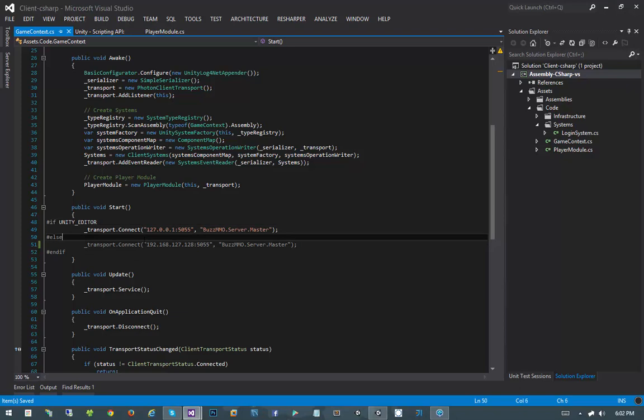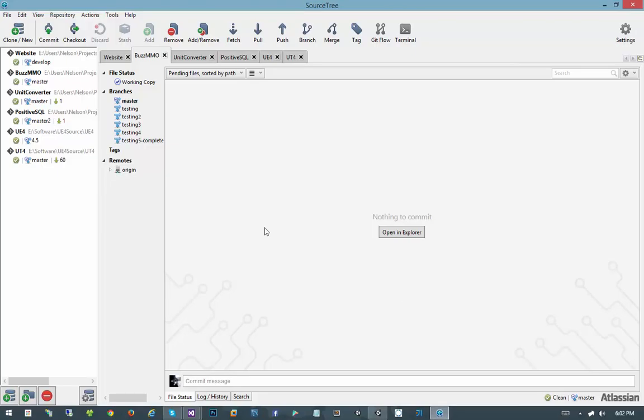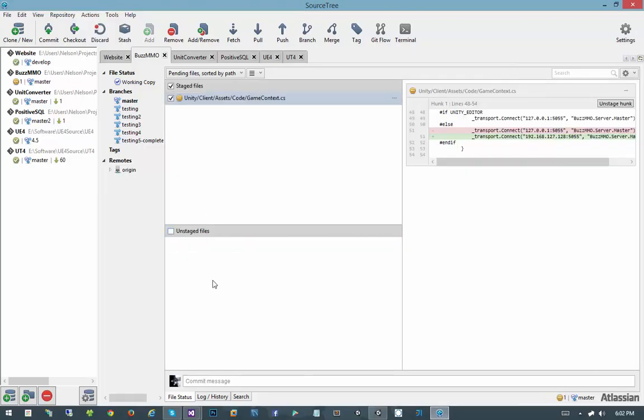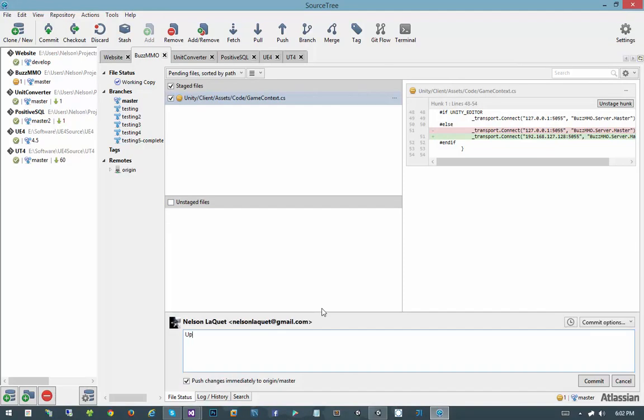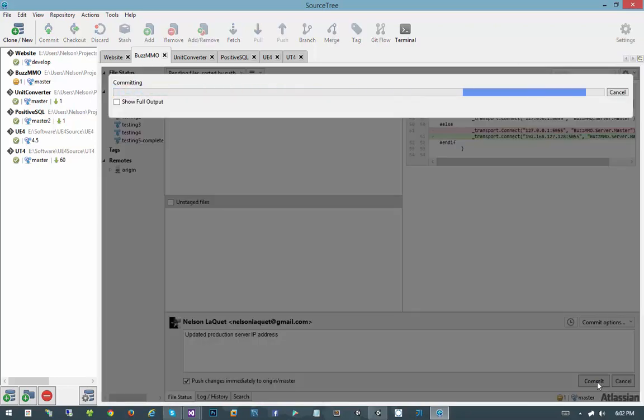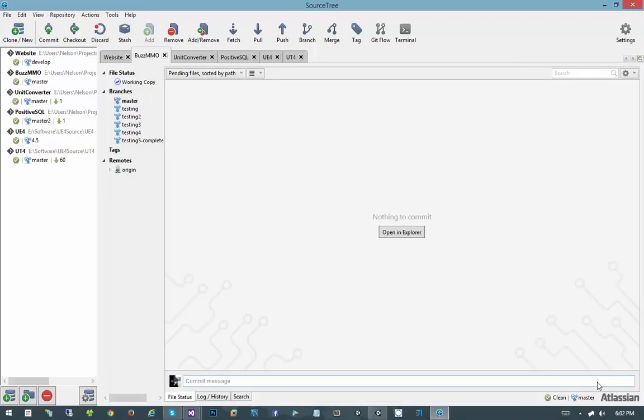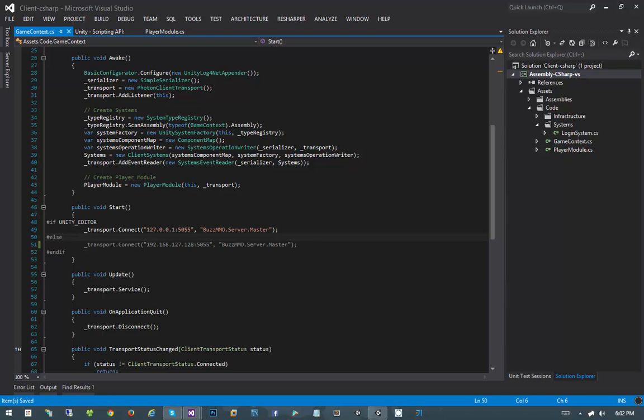Anyway, now that we've done that, let's make sure we go back into SourceTree and commit this and say updated production server IP address, and we push changes immediately to origin master. Make sure that's checked. Make sure we have everything pushed up. You can see that up here in SourceTree. If we hadn't had everything pushed up by now, there would have been a red number right here. So make sure everything is up to date on origin. Origin being Bitbucket in this particular example.